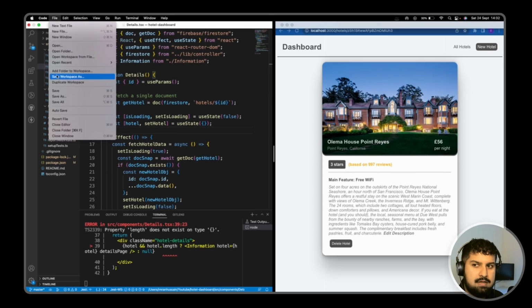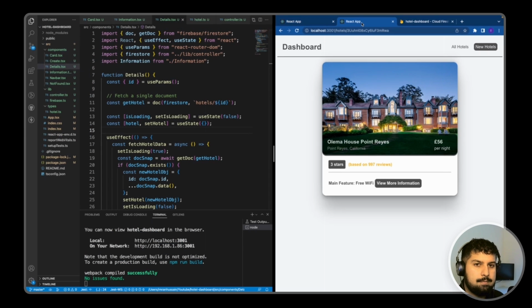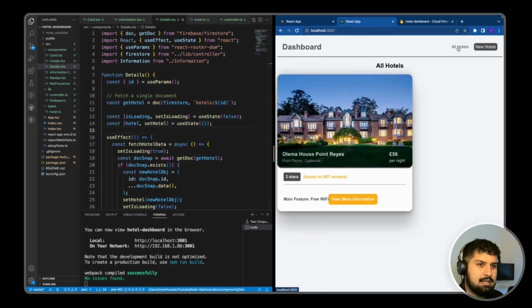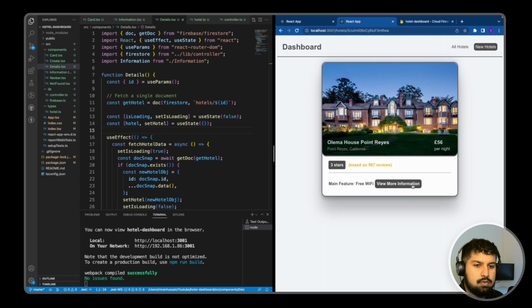So if I now save and go into here, as you can see, we have the /hotels/3u and then RWA. And if I went back into all hotels, you can see here you don't have all of the information. So what I now need to do is conditionally render the hotel description and then add in the CRUD methods with Firebase. So we will do that next.